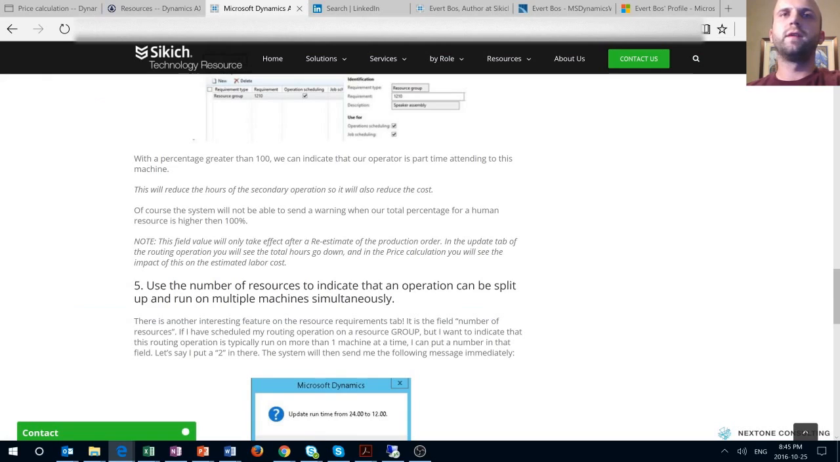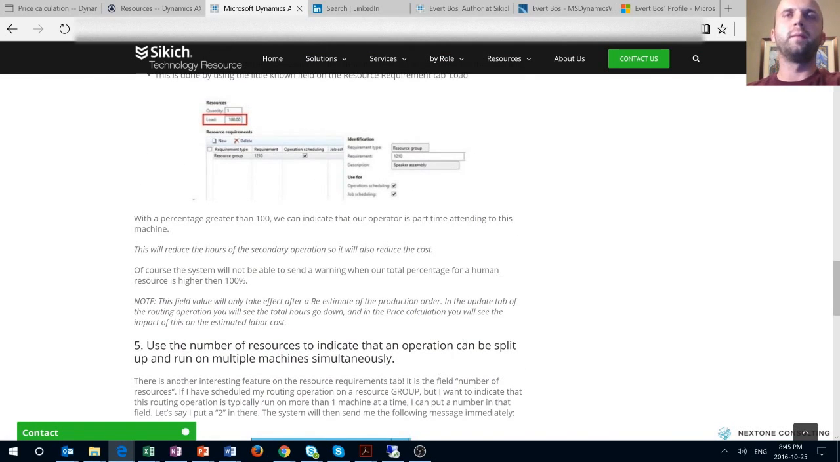Part number 4 of the article is talking about the use of the load parameter on the requirements tab of the route operation, which can be used to define part-time availability of a resource or part-time utilization of a resource for a specific operation. The article states that with a percentage greater than 100, we can indicate that our operator is part-time attending to this machine. This will reduce hours of the secondary operation, so it will also reduce the cost. So let's put it to the test.